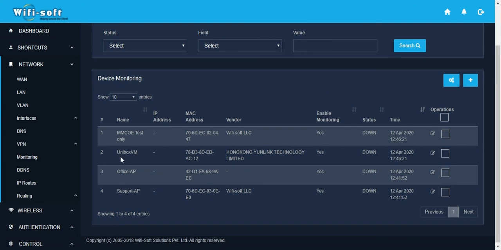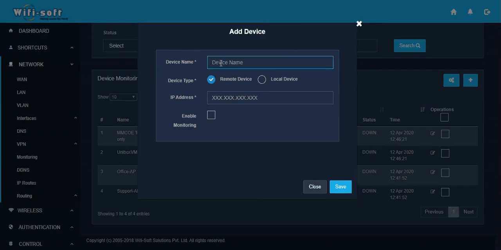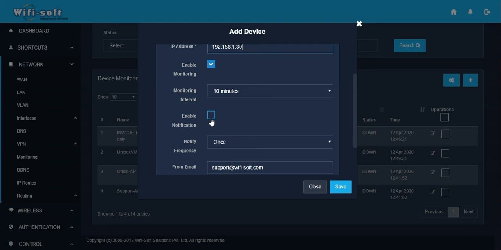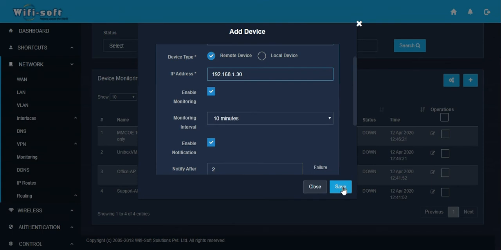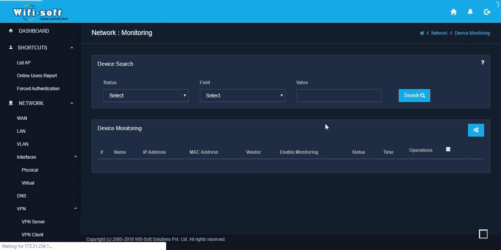So once the device is entered in the monitoring section, UniBox will send out an ARP packet to the device and check whether the device is operational. Similarly, you can also configure a remote device. So let's say you want to configure a remote device for monitoring. Let's say you want to check whether the DNS service is enabled, or anything on the LAN side. Maybe you have a printer on the LAN side and you have to enter the IP address of the printer that you want to monitor on the WAN side. And similarly you enable the monitoring section and again enable notification, and that's it. So a new device has been added, and that's it.